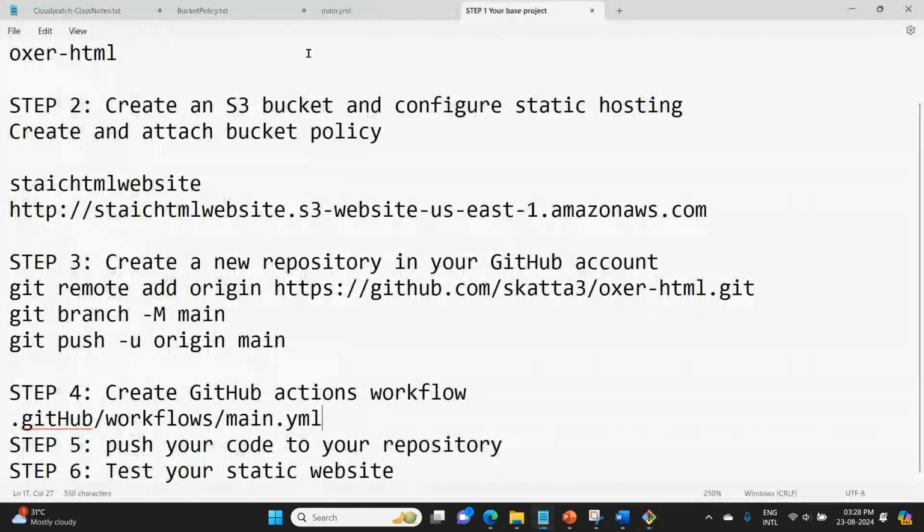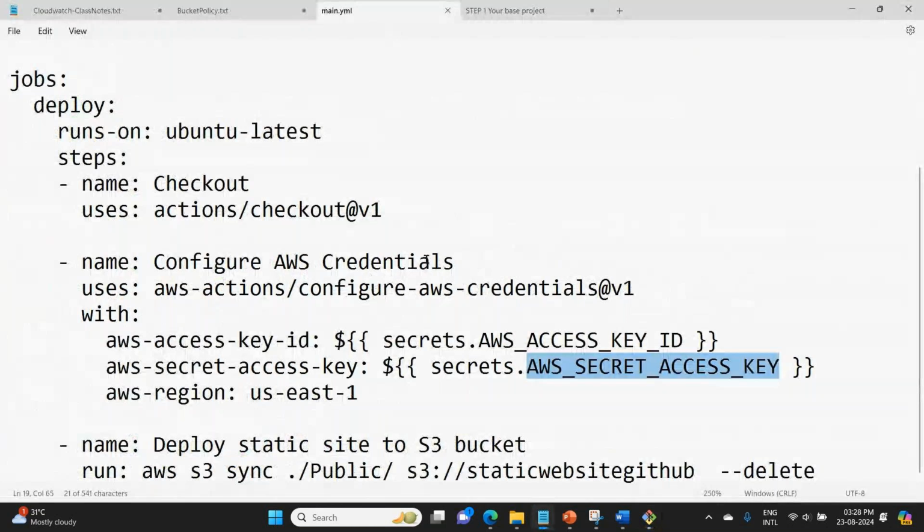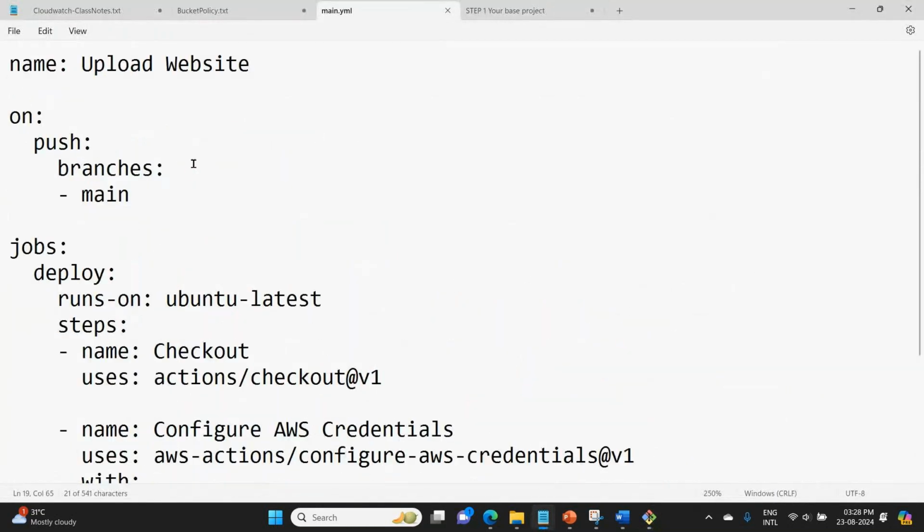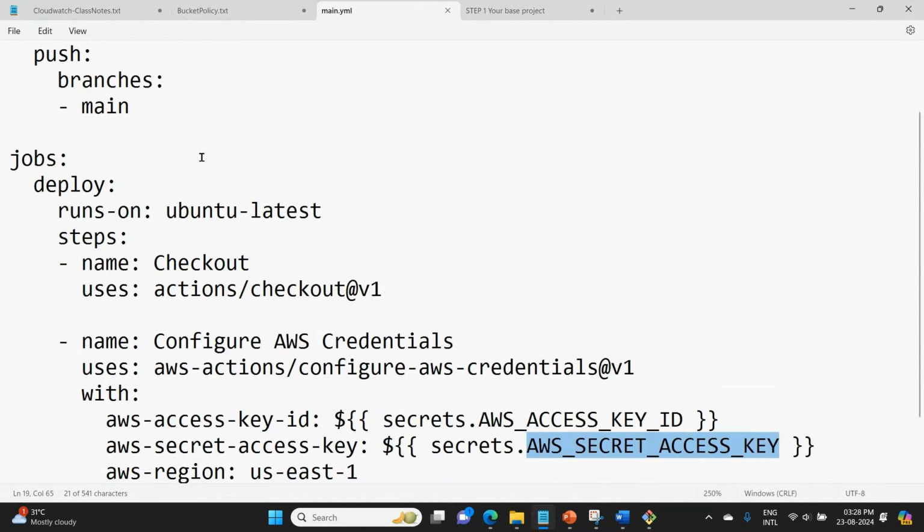Let us look at how this YAML file is going to look. You can look here. This is the main.yaml file. So this is the file which is going to trigger. So on push, branches main. That means whenever there is a push on the main branch, this is the job it is going to run here.